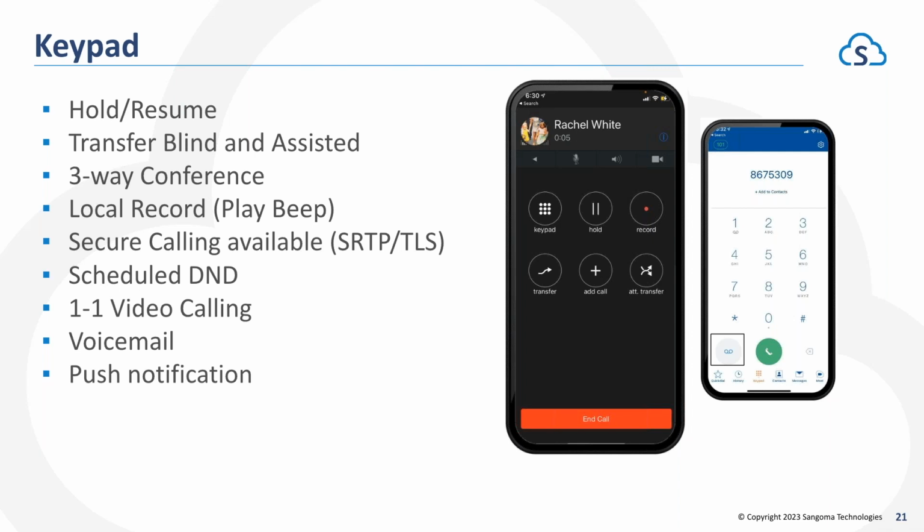So if you're on a call and you decide that maybe this would be better to move over to a Sangoma Meet, you can do that there, so that you can do some video collaboration as well. One button press.